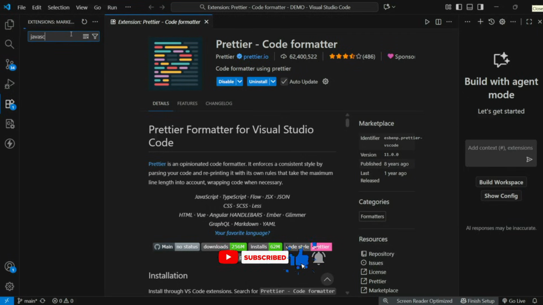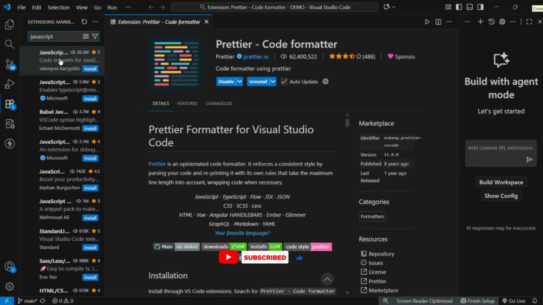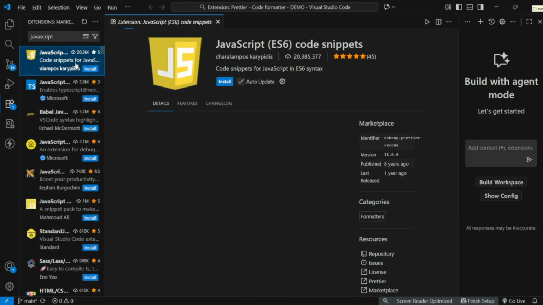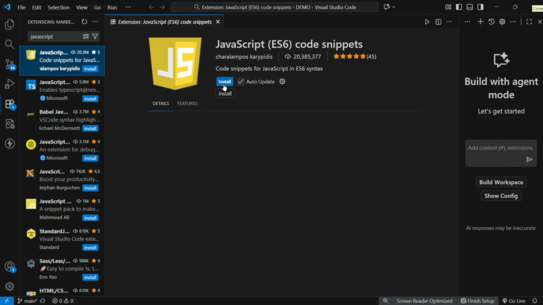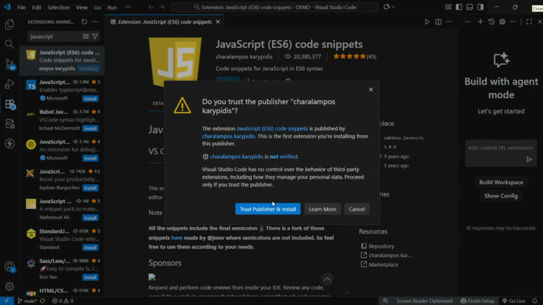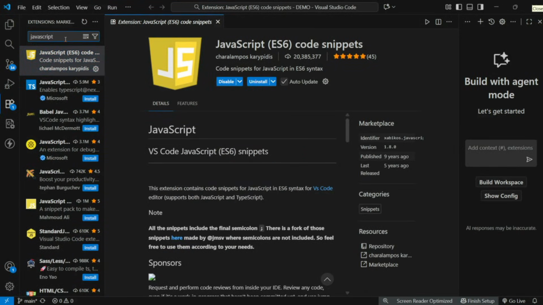VS Code already has strong JavaScript support, but I recommend adding ESLint, which finds and autofixes common JavaScript errors and enforces style rules. JavaScript ES6 code snippets gives you handy shortcuts for common JS structures.